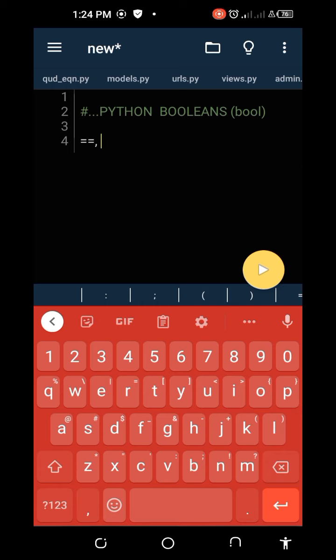We also use something like greater than. We also use less than. We also use not equal to. Then we also use less than or equal to, greater than or equal to, and so on. So as we move on, we'll understand better. Let me make it a comment so the program will ignore it. Now we move on.